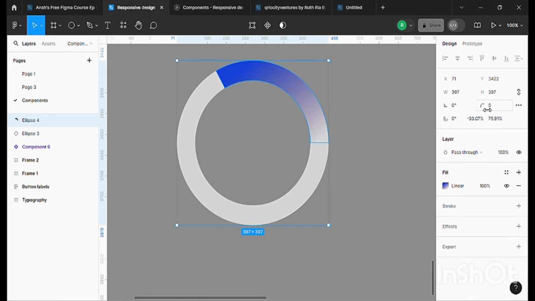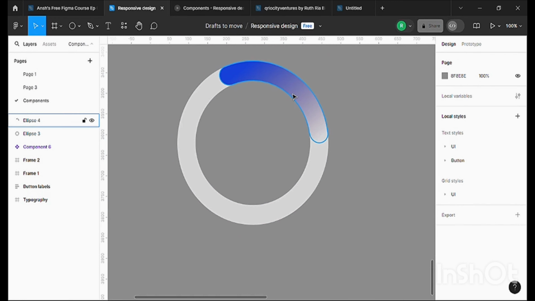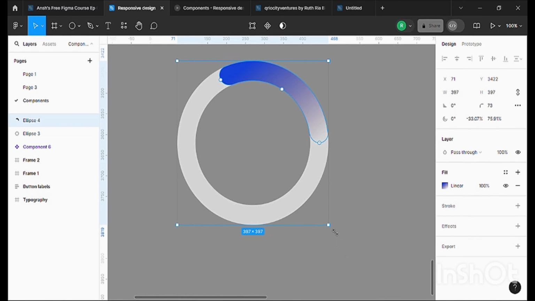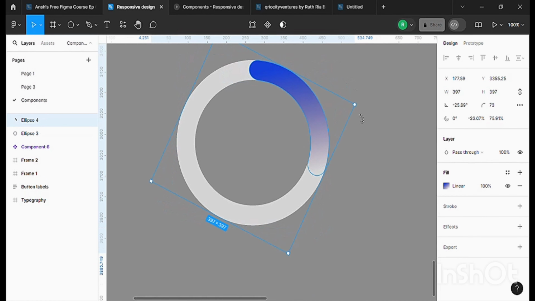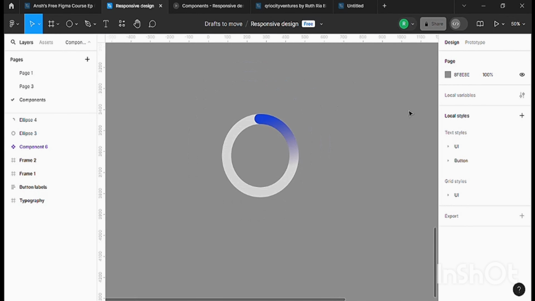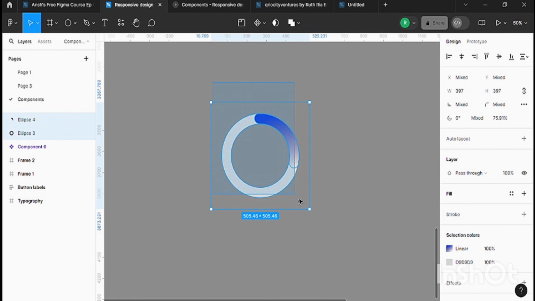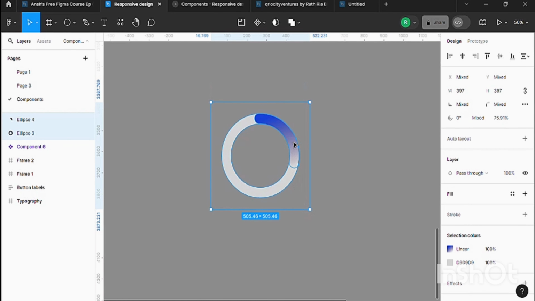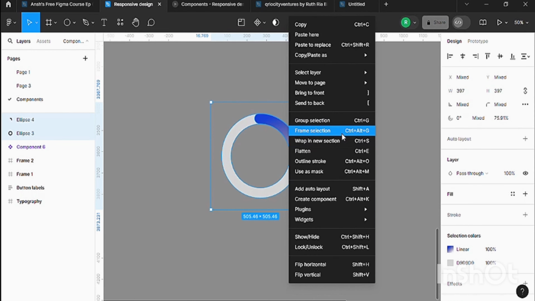Now we'll increase the corner radius just like this so that it looks good. Now we'll select the inner ellipse and adjust it like this. Now we'll make a frame. We'll select both of them and we'll make a frame selection.